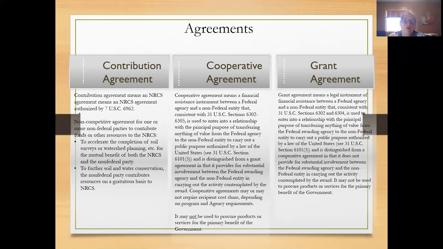Some examples of cooperative agreements would be the emergency watershed programs, and I suspect some of you are familiar with that as well. And then we have the grant agreements, the conservation collaboration agreements that you all have heard of, I'm sure.